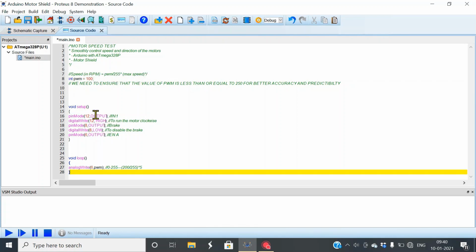In the Arduino board, the 12th pin is set as an output, and when it is high, the motor runs clockwise. Pin 8 is the brake and it is set as low to disable it, and pin 6 is set as an output, which is for the PWM output. The maximum speed which the motor can have here is 52 RPM, and this analogWrite generates the PWM signal at pin 6, and here the formula for calculating the voltage is given. Suppose we have 200 PWM set, so the net voltage will be 200 by 255 into 5.